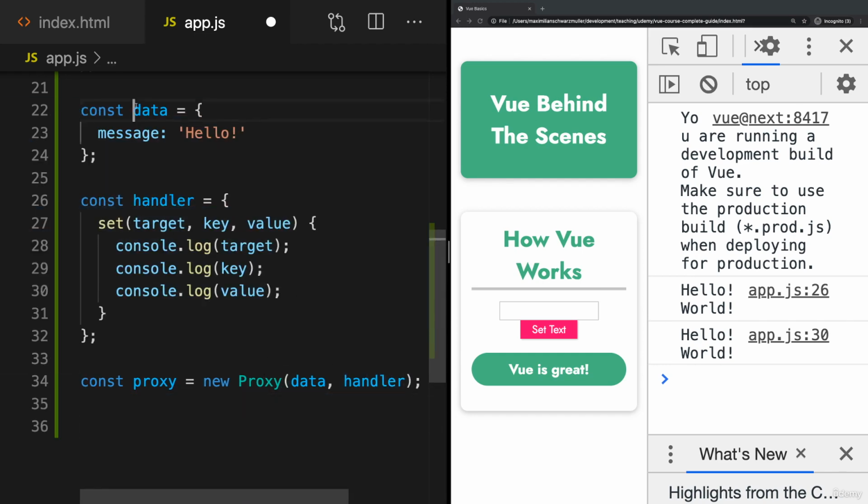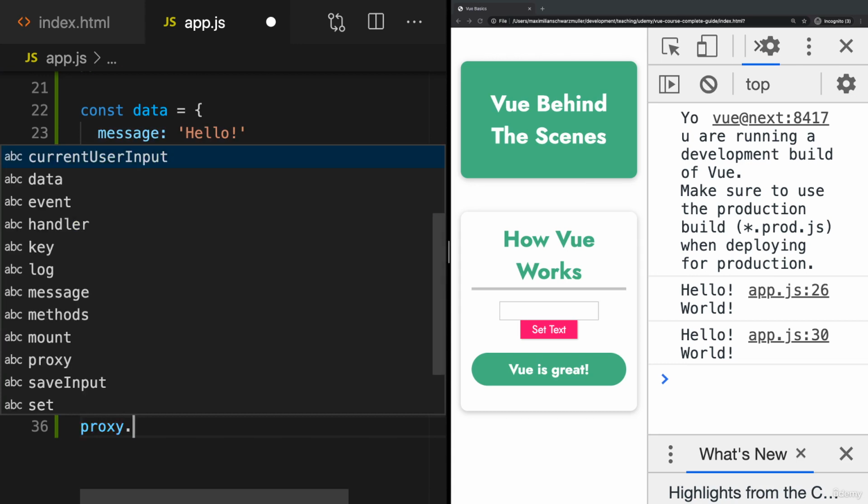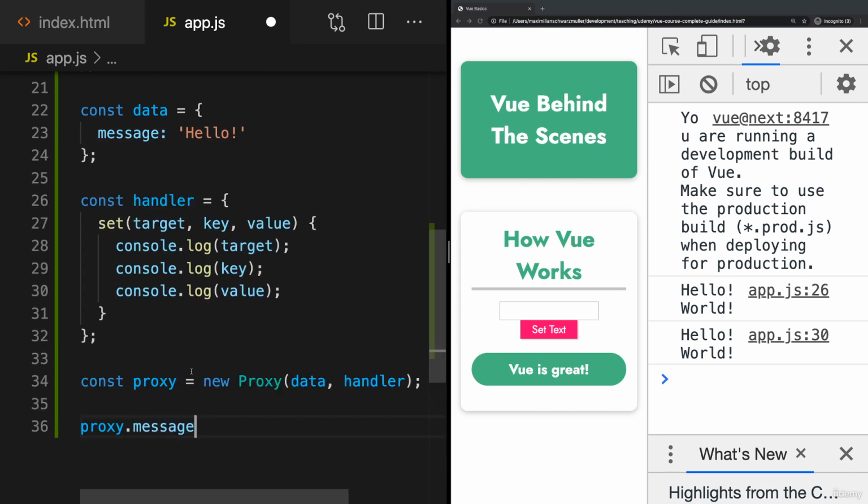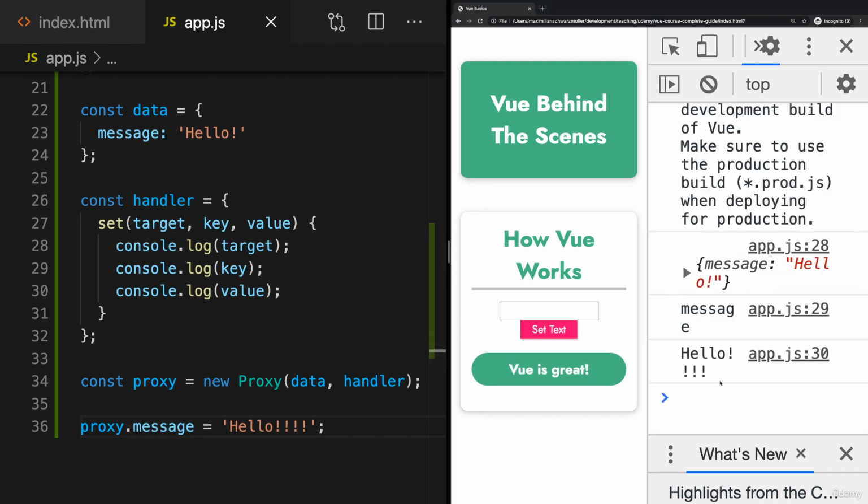Now I said that the proxy would wrap this object, this data object, the first argument, and indeed it does. So on the proxy we can indeed access message just as if we would have a message property on the created proxy object. Because actually we will. It wraps this data object. This object has a message, so the proxy also has one. And we can set this to hello with a couple of exclamation marks. Now let's save and reload.